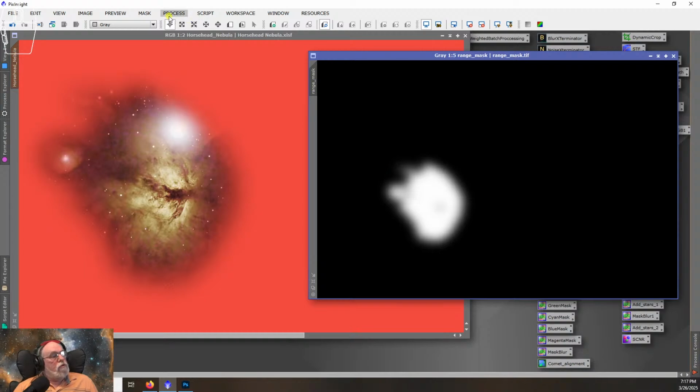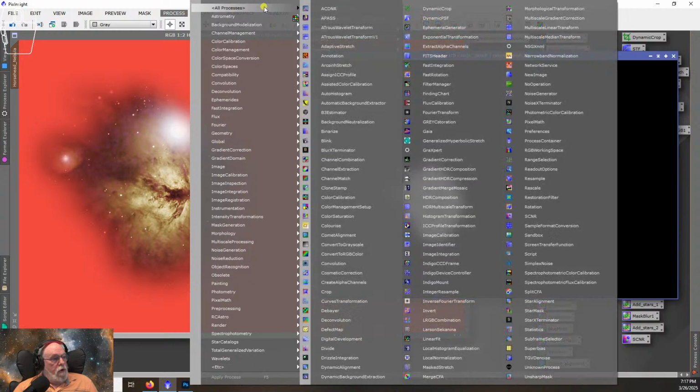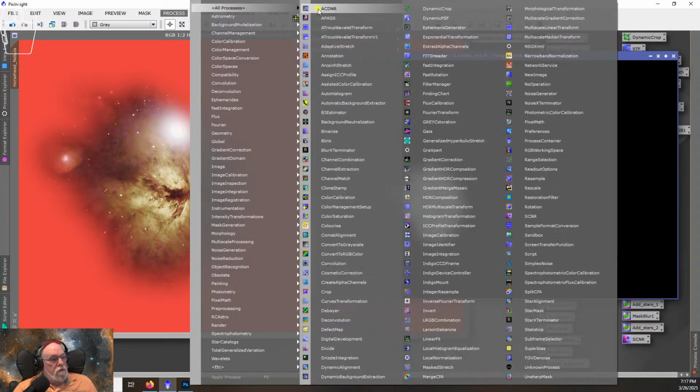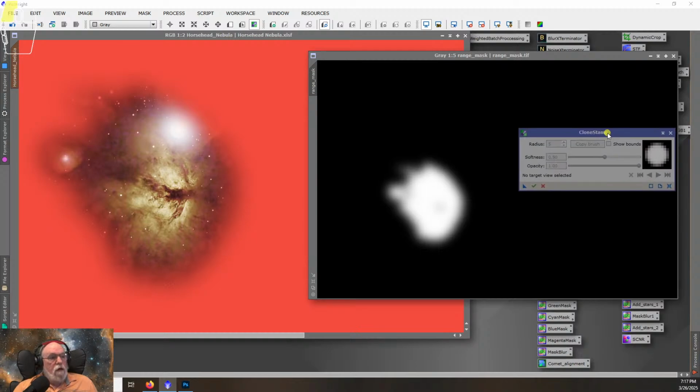So I'm going to do this. I'm going to go to all processes. I had a little brain fart there. All processes, and then clone stamp. You'll see how this works. It's over here on this other screen. Okay. Now I've got to click in the picture somewhere to activate it. And then I'm going to raise this radius up.